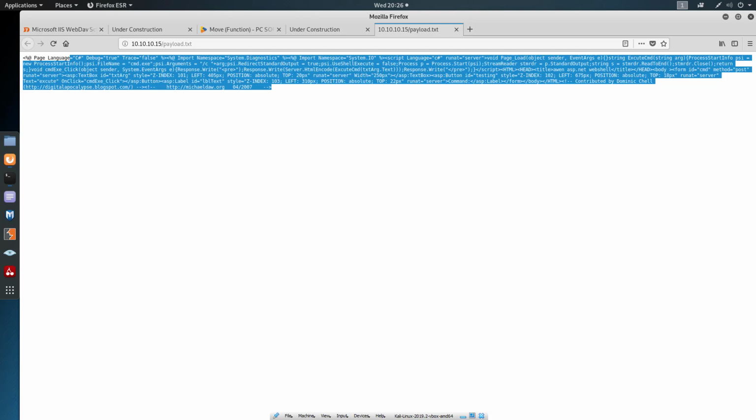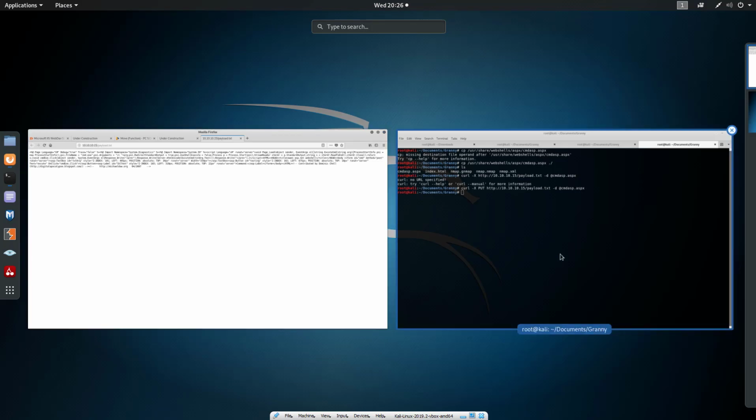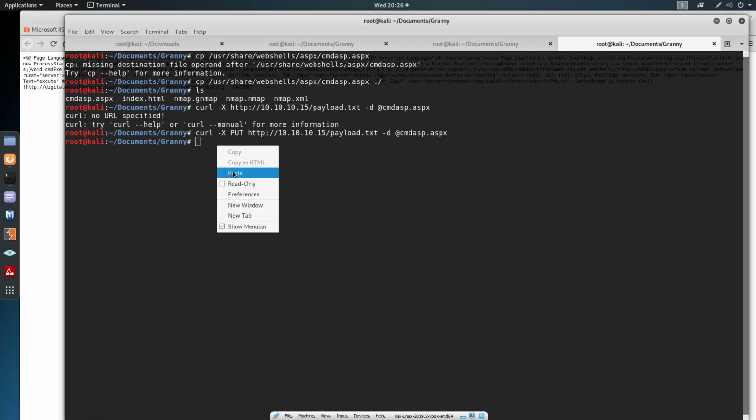In this case, it's just a web shell that comes with Kali. And then from here, we can do a move. So I'm just going to do that right now. We want to move that file and rename it something. So we can curl -X MOVE, capital H Destination, and specify it.